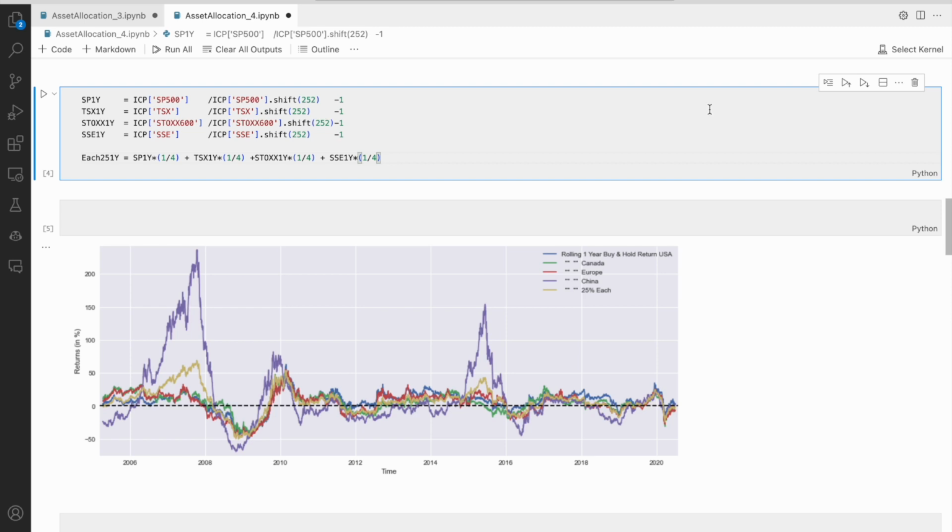Code first divides the current value of the SANP 500, SP500, by the value of the SANP 500 from 252 days ago, and then subtracts 1. This creates a percentage change over a 252-day period, or 1 year. This process is repeated for the DSX, Stock 600, and SSE indices and saved as separate variables.